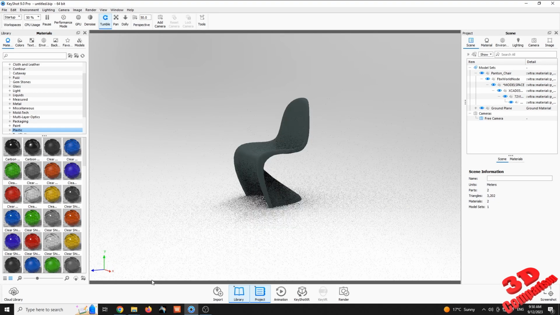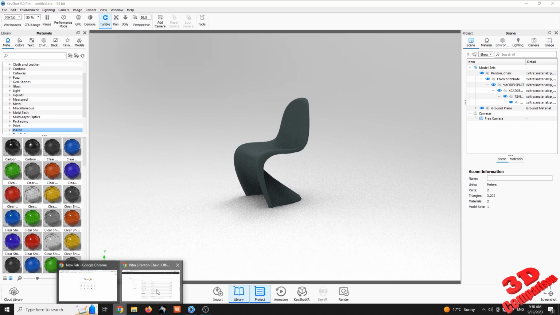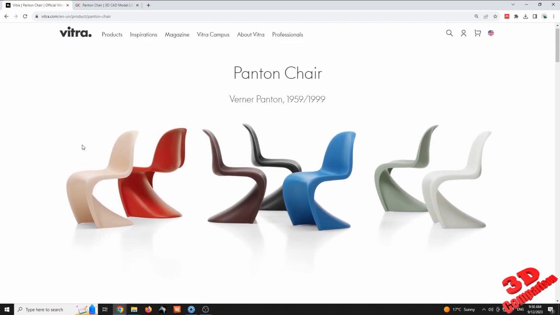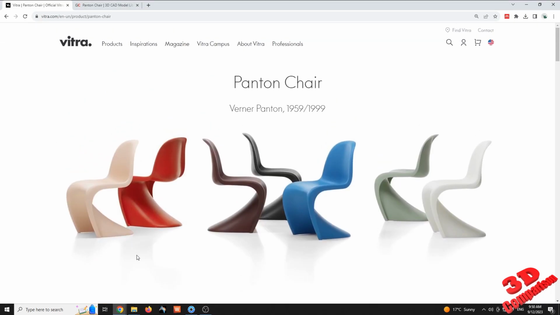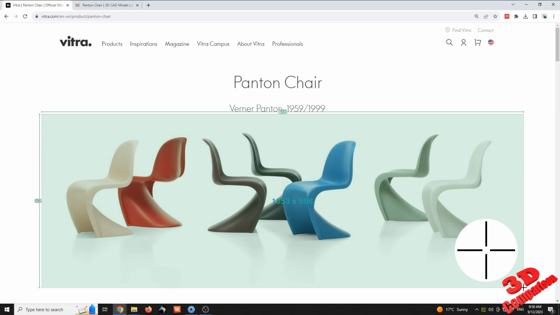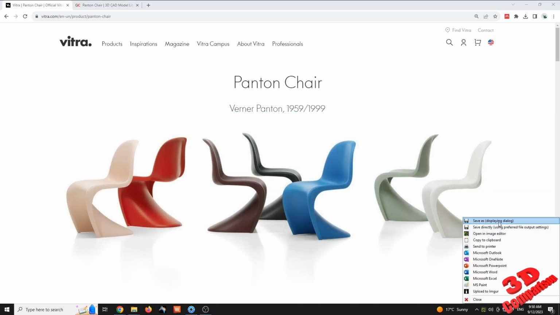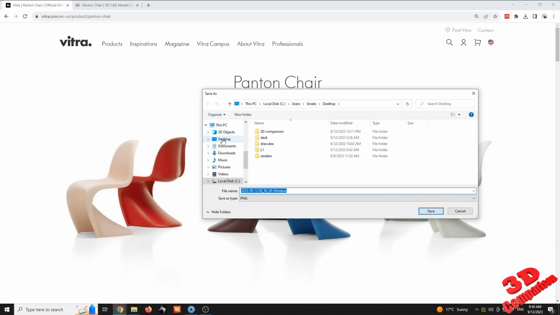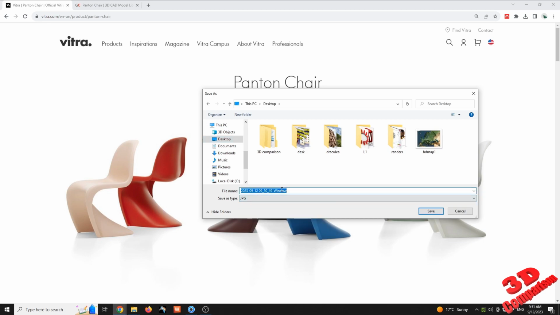Now, since we want to recreate the Panton Chair render from their website, I will do a print screen and I will use this as a reference. So I press the print screen and I will, let's say, select this area. I'm gonna have this save as. I'm gonna save it directly on the desktop. I will call this background.